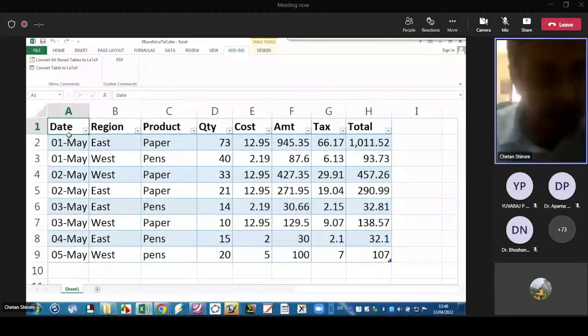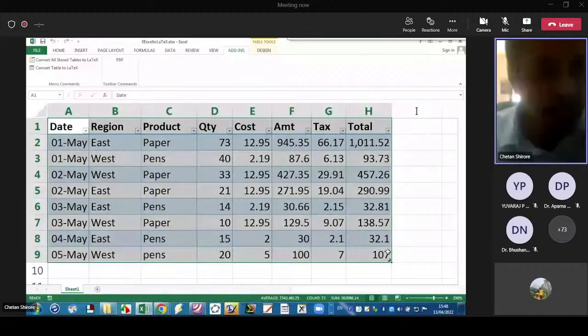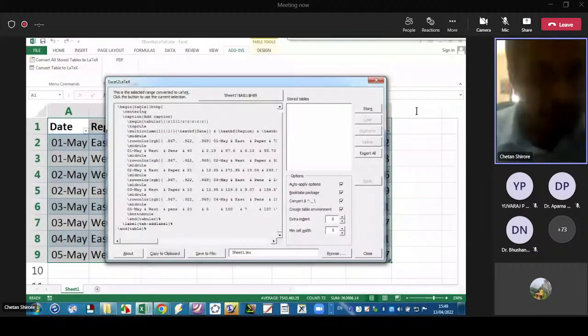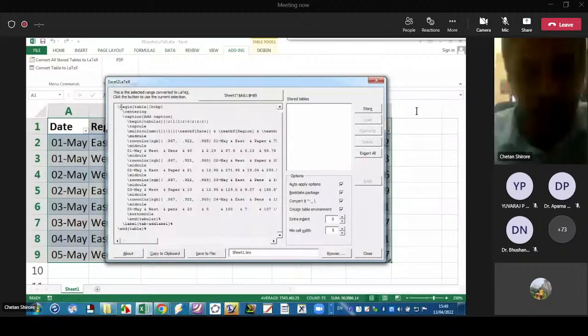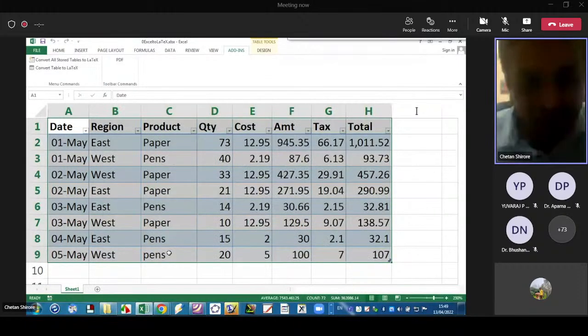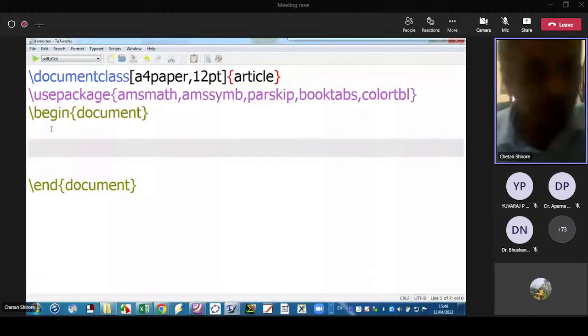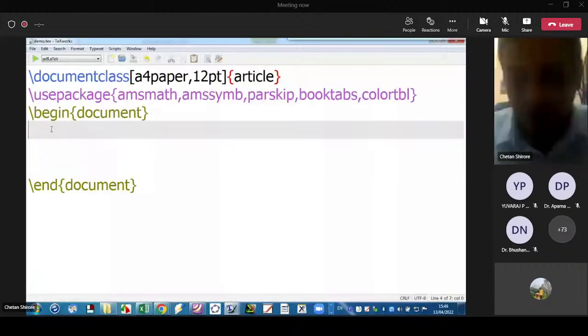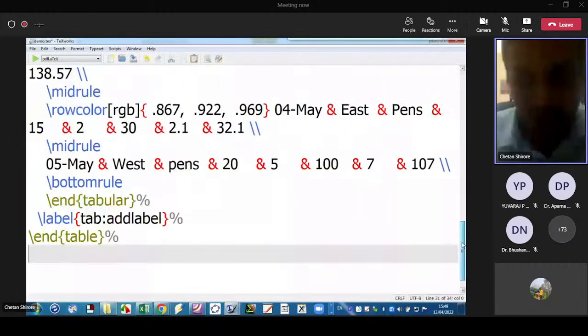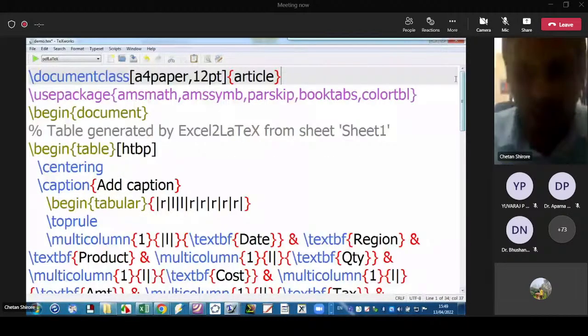Now, what I'll do in Excel, I'll simply select this one and click here, convert table to LaTeX. If I click here, I'll get the LaTeX code. I'll simply copy it, and then you can paste it in the LaTeX editor. So I'm pasting it here. What I have done is copy the code from Excel and paste it in the LaTeX editor.